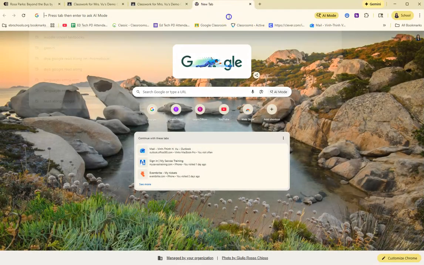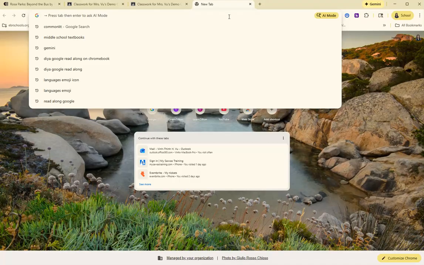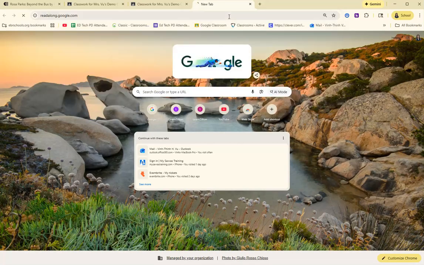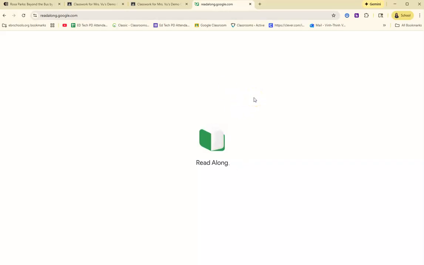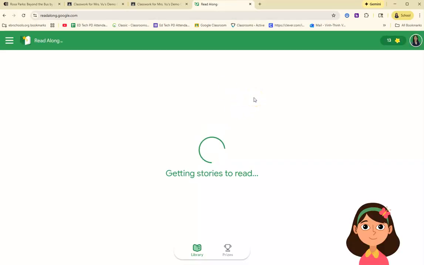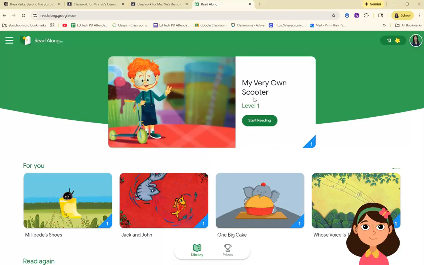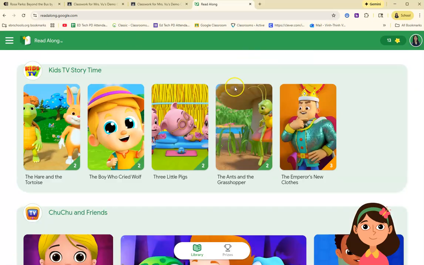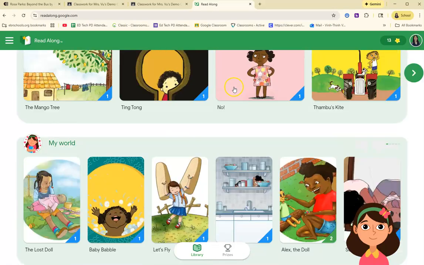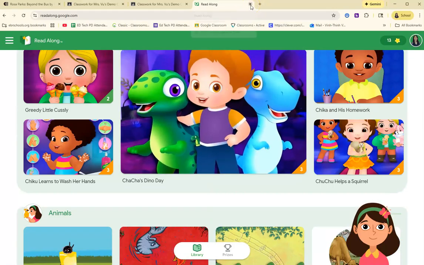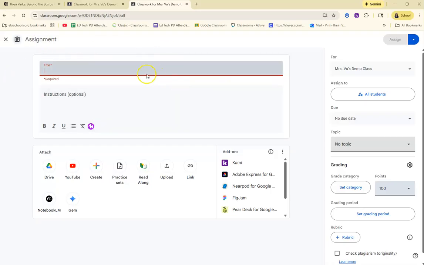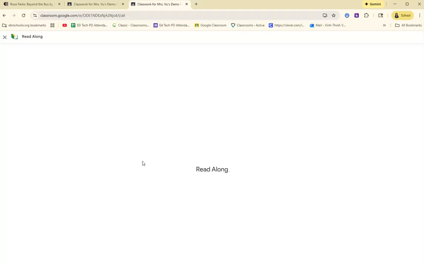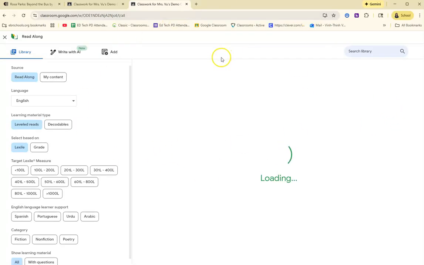Another way that they can access this from home, from anywhere, is readalong.google.com. As long as they type readalong.google.com, it'll ask them to log in to the Gmail account or whatnot. But other than that, this pops up as well. This is not assigned for them, but these are just practice, and more so for younger kids. So let's just say you're middle school. You're going to click Read Along right here, and then this pops up on your screen.